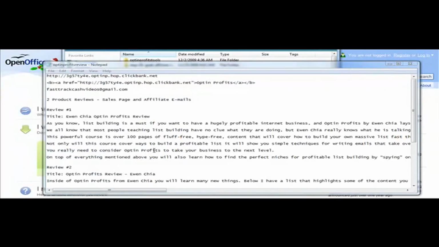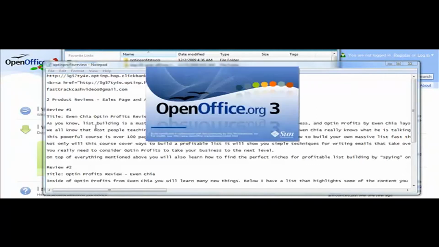And again, if you are using a computer that has Microsoft Office installed on it already, you can get by just fine using Microsoft Office. I'm just going over OpenOffice just because it is a free solution. It does not cost you anything and will accomplish a very similar thing for you. So let's just open up OpenOffice here.